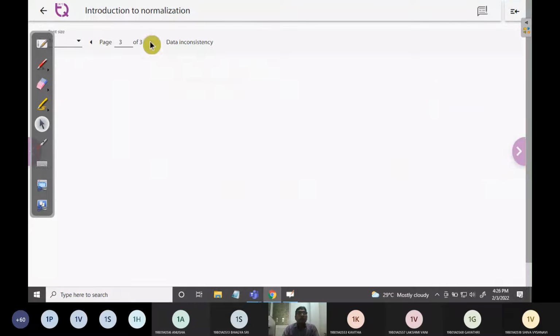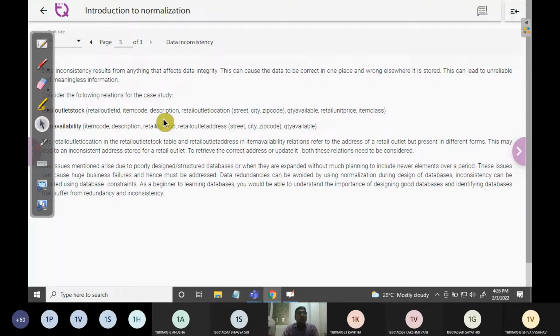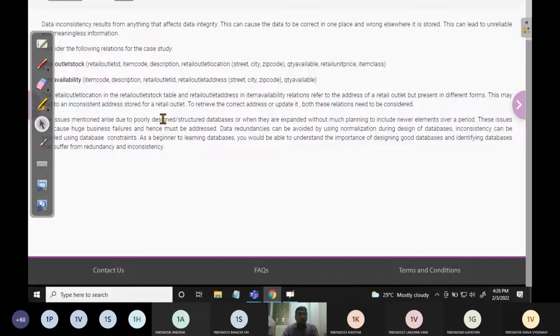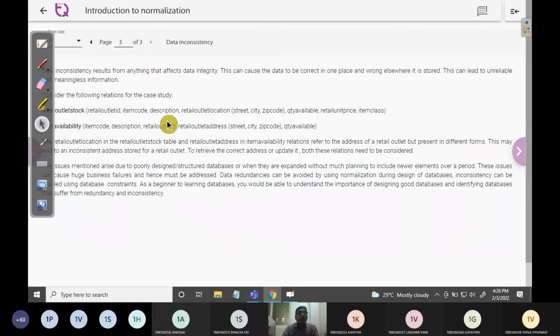In that case, we will say there are three types. One, we are going to call it insert anomaly. Two, we are going to call it update anomaly. Three, we are going to call it deletion anomaly.